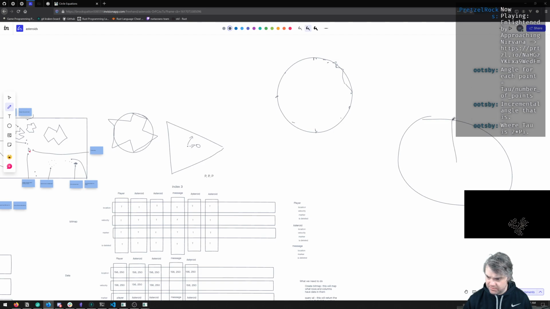Does the angle usually start up like that, or is it to the right? Probably doesn't matter, right? So where tau is 2 times pi. Okay, so 2 times pi times the angle. Okay, so tau divided by, so angle for each point. Okay, so I can figure out the angle for each point.